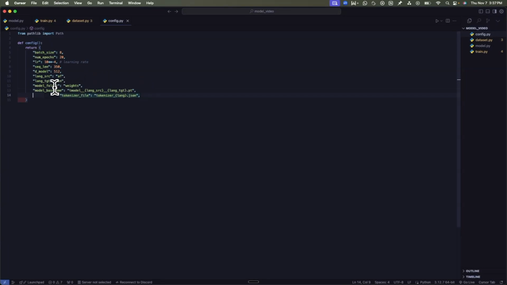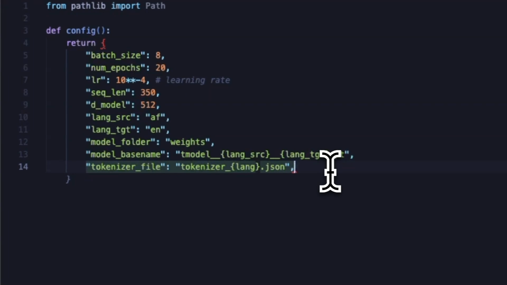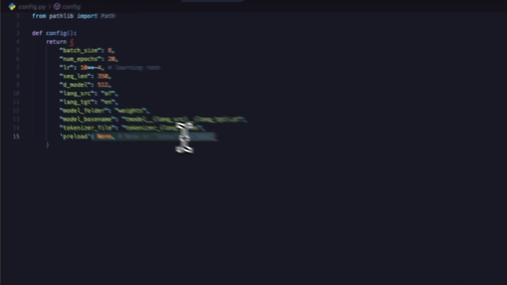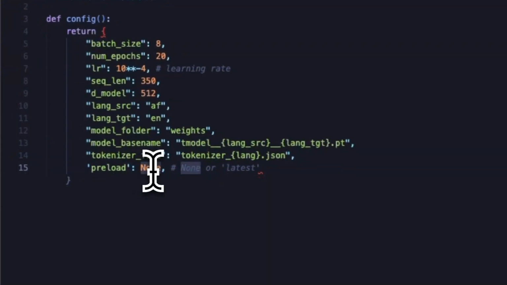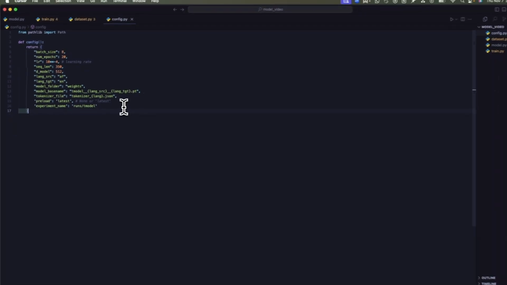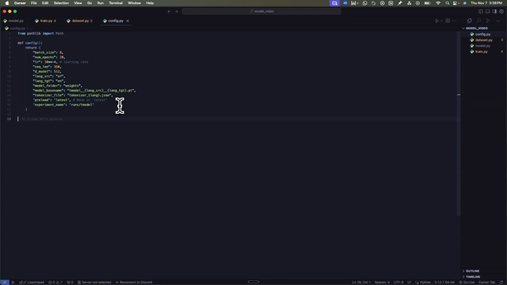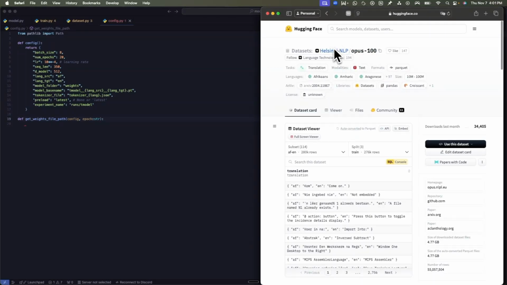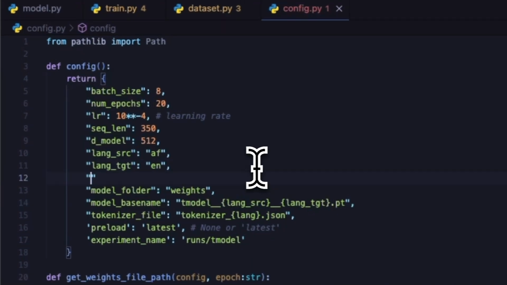And then we specify the name of the folder that we want to store our weights in, and the base name for each model that we train. Let's store our tokenizer file here too. Preload: none. Usually it's none or latest. You can actually do latest and then code that in. Here is where we store our experiments, which is just the encapsulation of all of our model trainings. And then let's write functions to get the weight files. So get weights. Actually, in our config, we're going to need to specify the dataset that we use. So let's just do that.